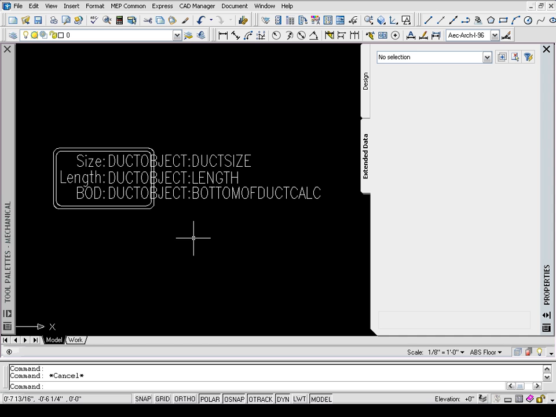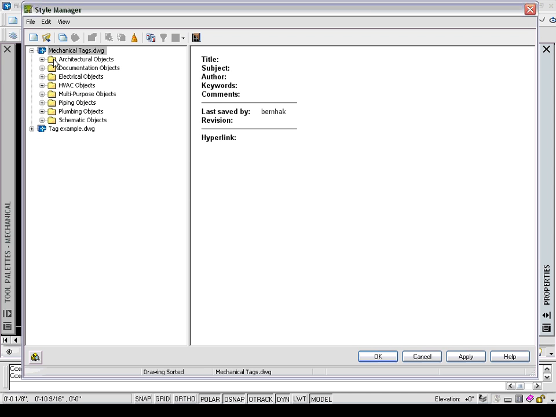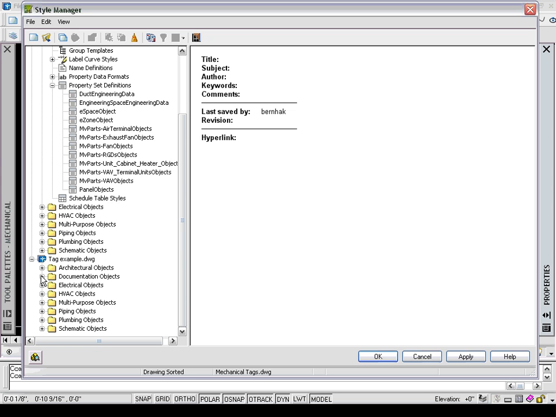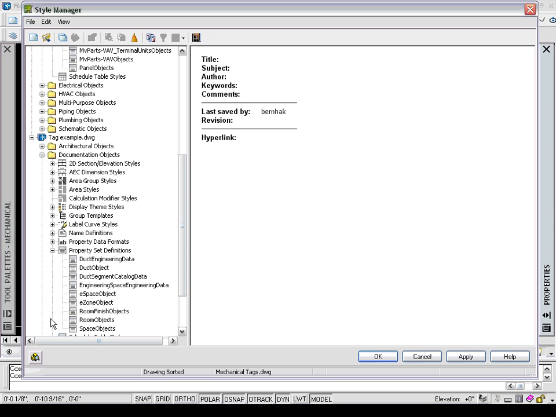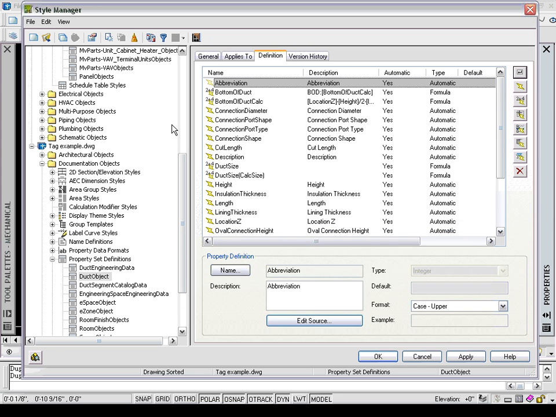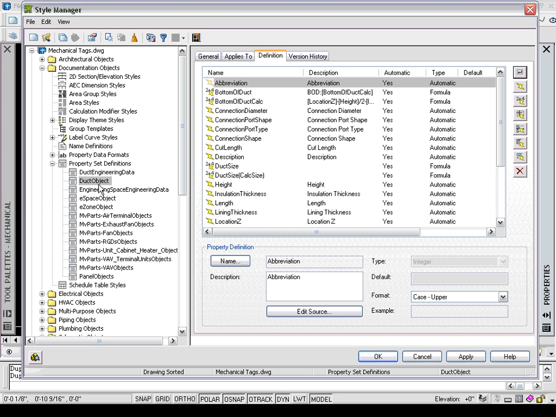But before we can go ahead and create our tag, we need to make sure that the property set definition duct object is contained within this drawing. So we're going to be able to access that through our style manager. So we go ahead and we can open our style manager, and we look to see, and duct object is not located in here, but we do still have our tag example drawing open, which has the correct property set definition. So I'm going to go ahead and drag and drop this property set into our mechanical tags drawing, so now we have the correct property set.